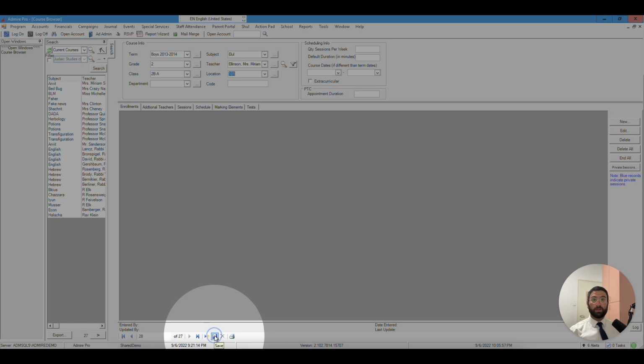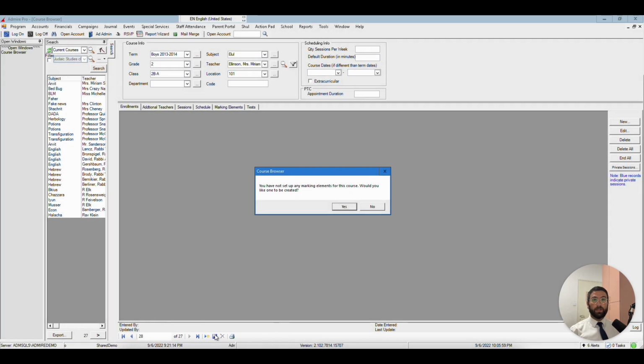Press Save. Our course is now created. A prompt will appear asking if we want to set up marking elements for this new course. Pressing Yes will create a marking element named for the subject of this course. Marking elements are used for grades of the subject and will be shown on the student's report card. Creating a single marking element can be useful in a high school setting, where a teacher typically teaches one subject.